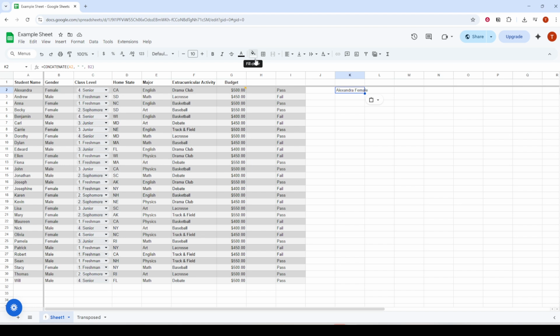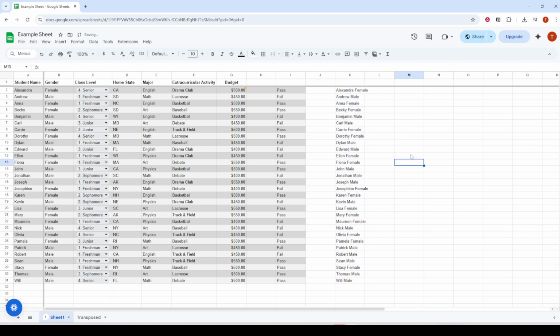Just remember that every intentional space, comma, dash, or other character you want to appear must be inside quotes. If you need to repeat this for more rows, use the fill handle to copy the formula down the column. The cell references will adjust automatically so each row combines the right cells. This is a fast way to build full names, product labels, or any text that needs to be assembled from multiple fields.